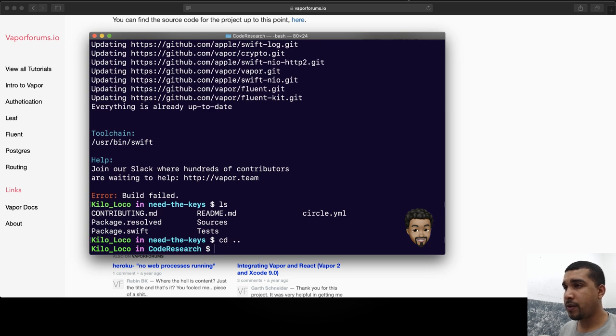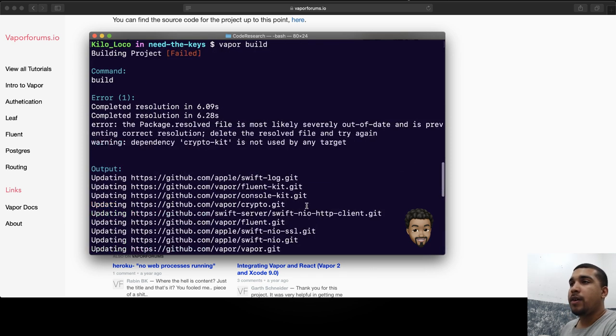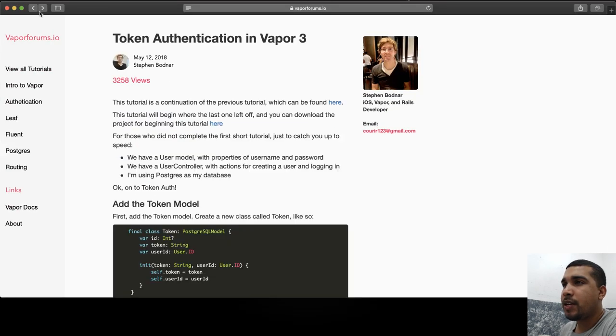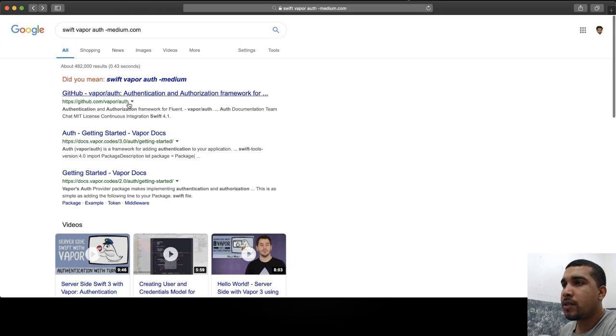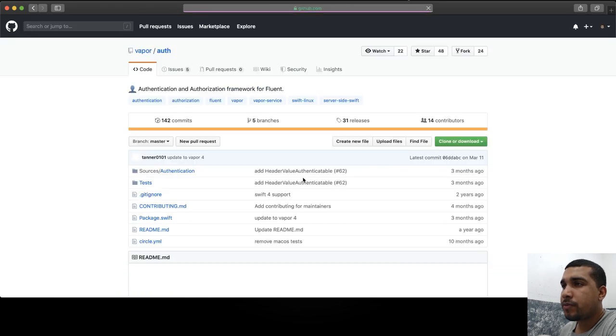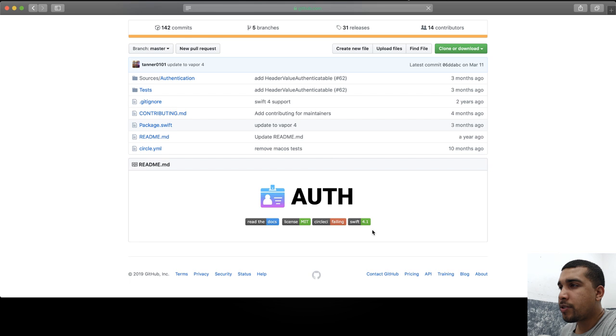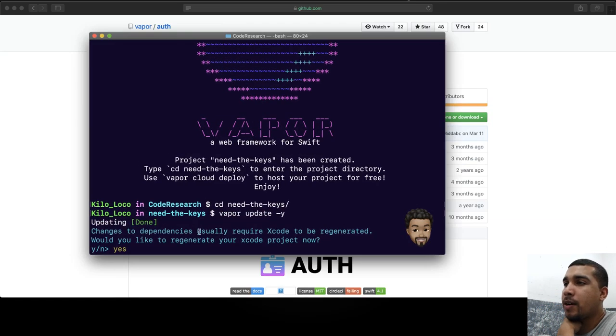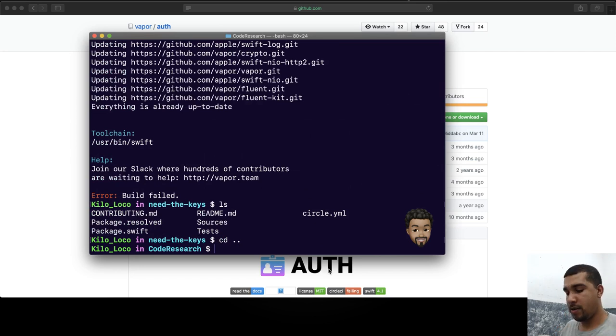Change directory. Looks like maybe the auth one is out of date, which is crazy. This might be out of date. I'm not sure. Yeah, it's out of date, I think. Probably because it's in Swift 4, not up to date for Vapor 4. Looks like we're not gonna be able to do this today, probably, because Vapor doesn't want to work.